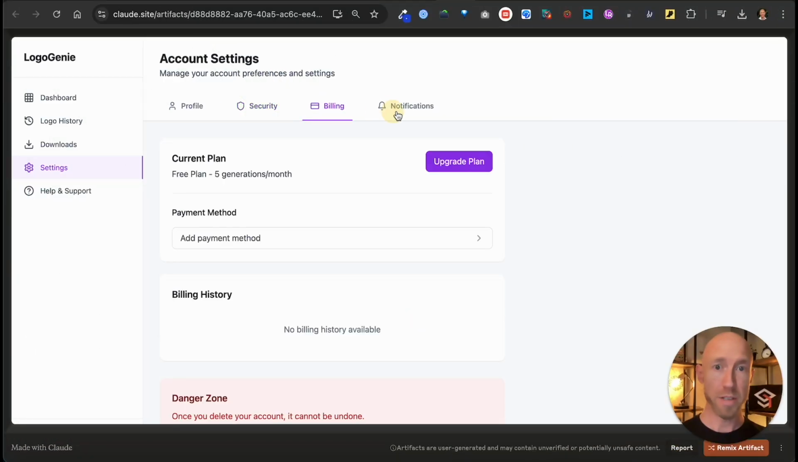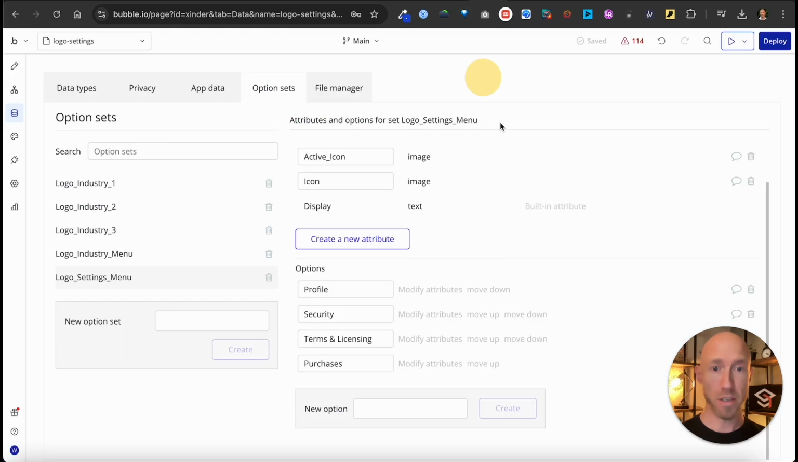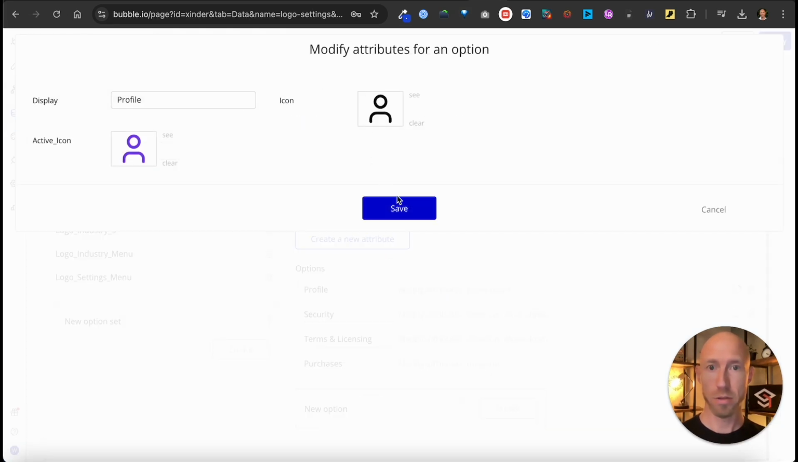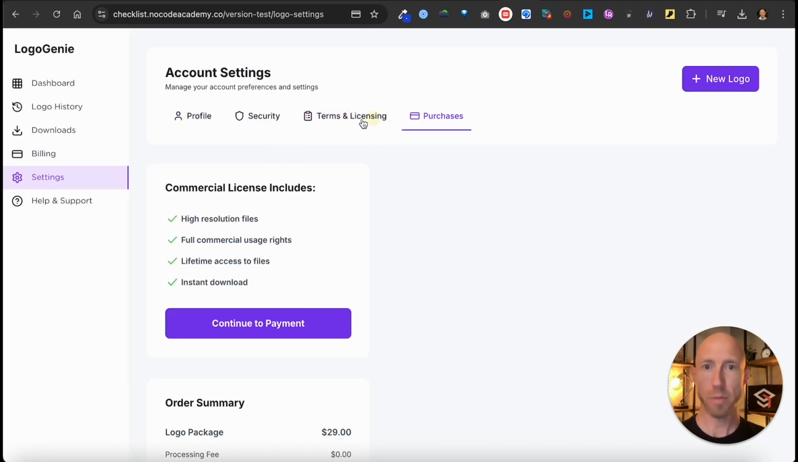So creating this menu here with this nice icon plus menu item setup here. So we've got our option sets now where each of those are ready to go. And just like that, with the logic brought over from the other one that we already built, we've got it working.